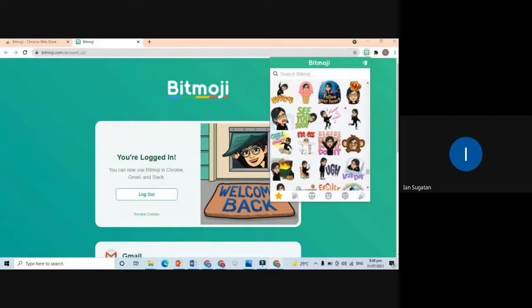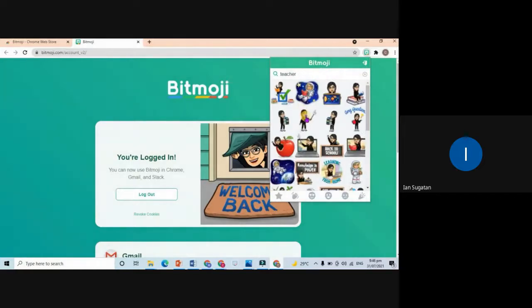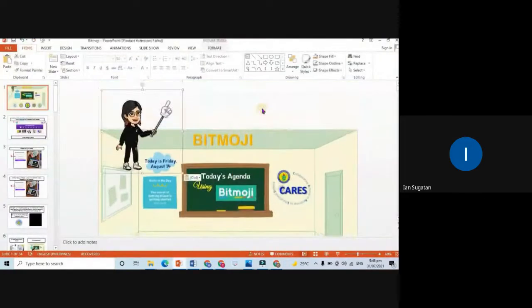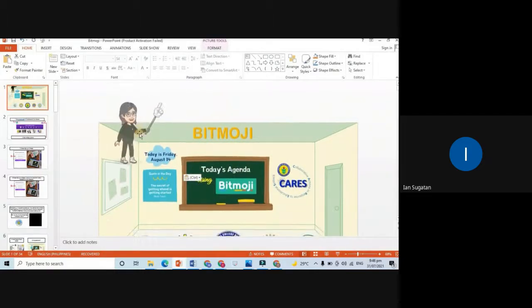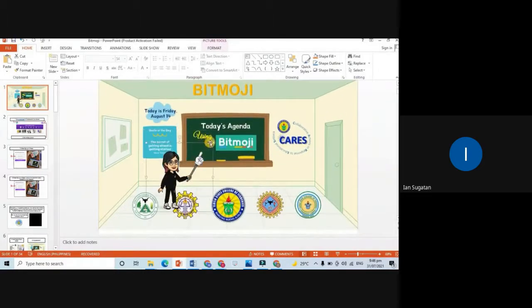Let's try to search a particular sticker that we can use in our presentation. Type teacher on the search bar, right-click on the selected sticker, then click the copy image button. Now go to your presentation and press Ctrl V to paste it. You can now resize the sticker or drag it into your desired location.